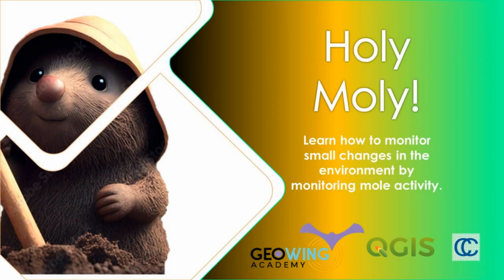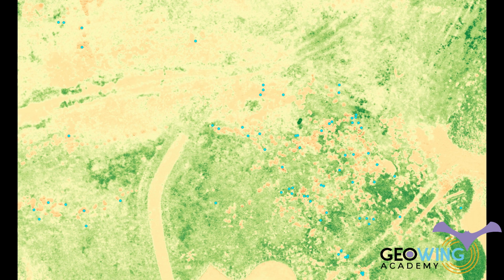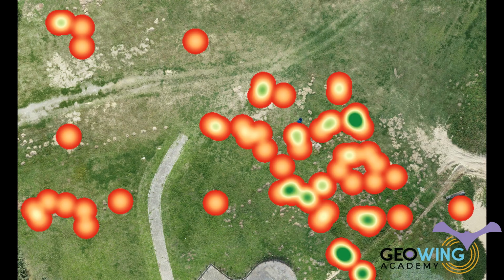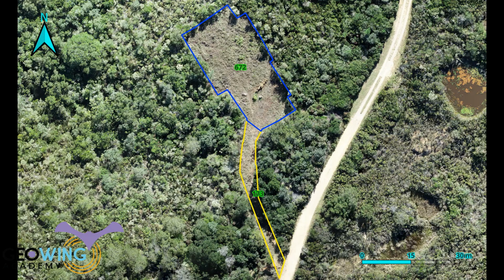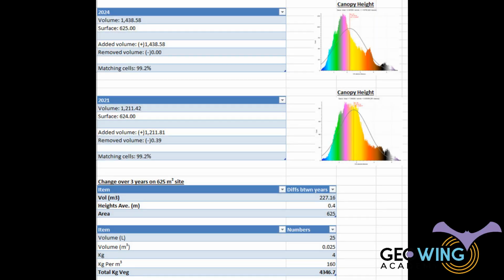And there's so much more. At GeoWing Academy, the comprehensive courses are designed to cater to a wide range of needs and applications in the conservation, agricultural, and industrial sectors, ensuring that you gain the skills and knowledge to excel in your field.